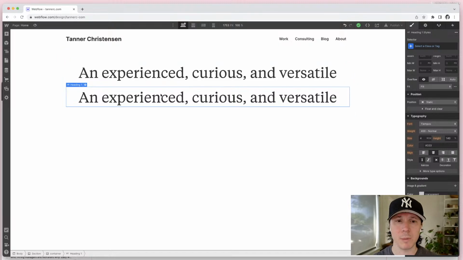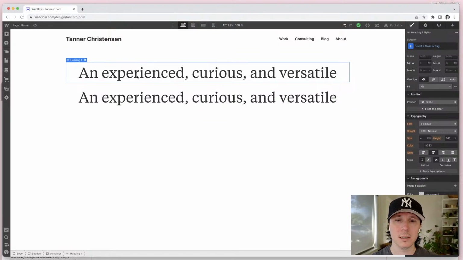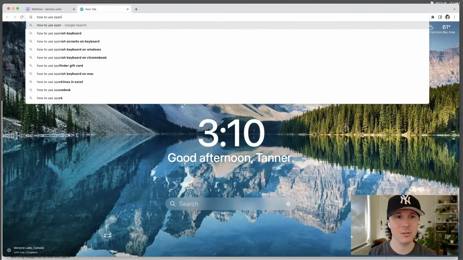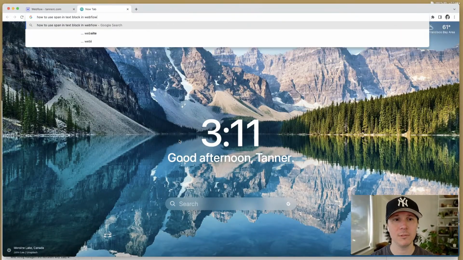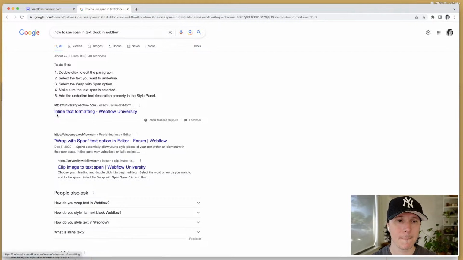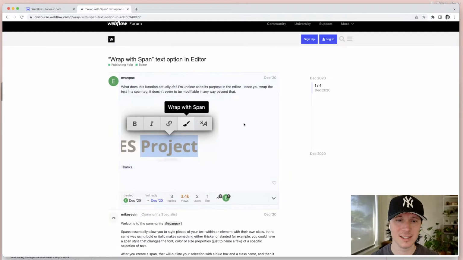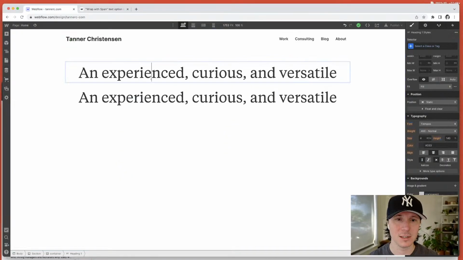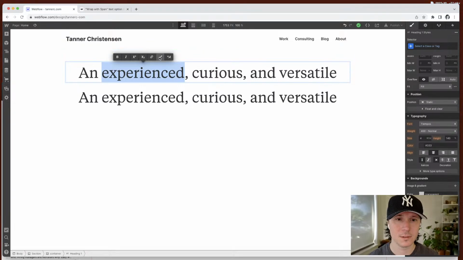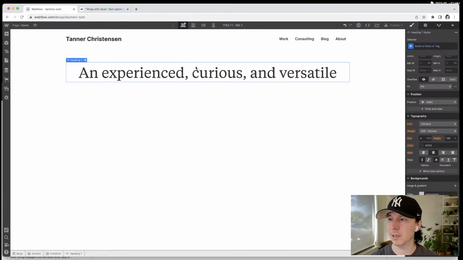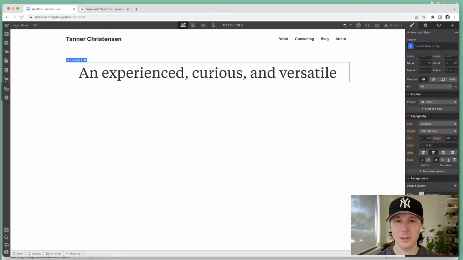Krim says, can you use a span? Or you just said the word span. I don't know how to do that. Can you? I'm going to Google this. How to use span in text block in Webflow. Can someone tell me how to do this? Oh, wrap and span. Okay, interesting. Okay, so let's try that. So thanks for that recommendation. You are already saving me.